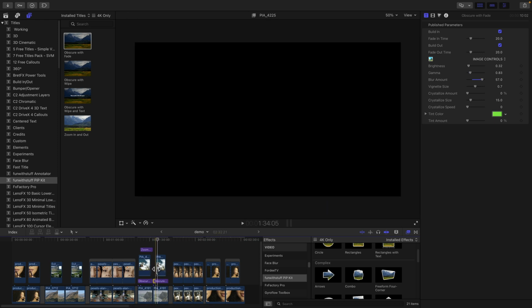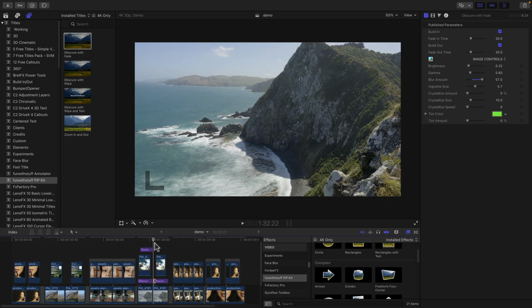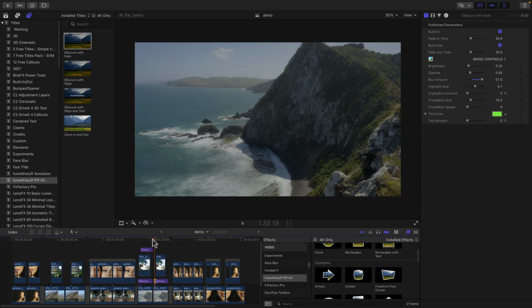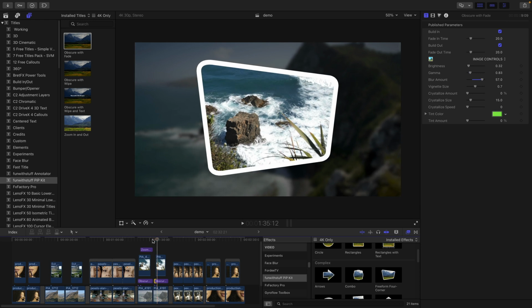And of course, you don't have to position that at the very start. You could see the clip for a little bit and then gradually take it down just before the new clip comes in on top.